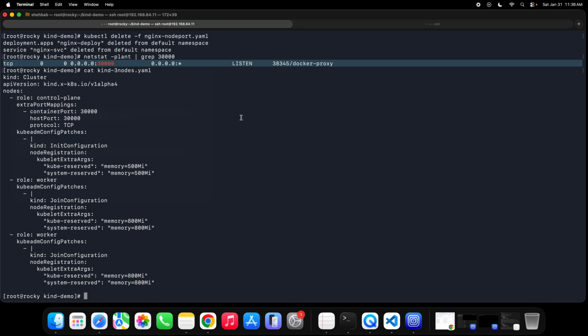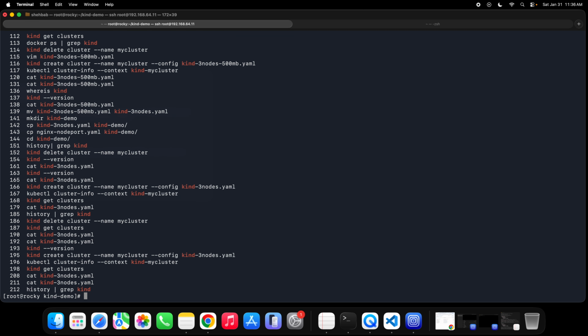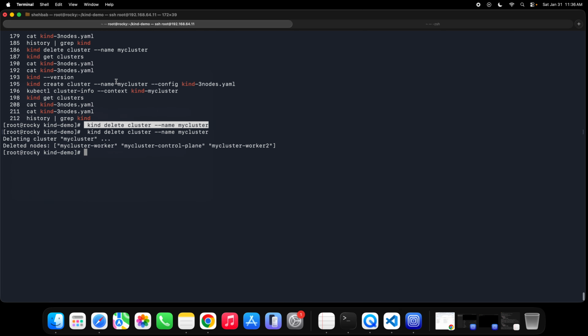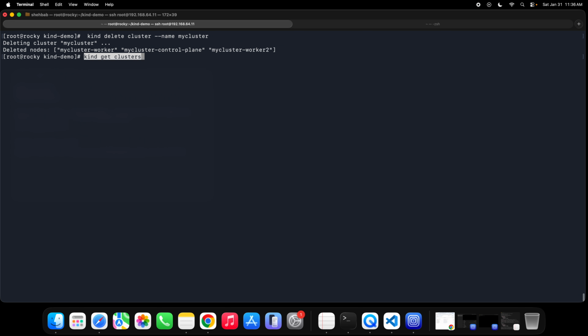Now I will delete the cluster. Let me check what the command is to delete that K8S cluster. So this one is the command. Now all three nodes will be gone. Okay, we want to check by using the get clusters command. There is no K8S cluster. Now if we check, we see that there is no port exposed on the base VM.